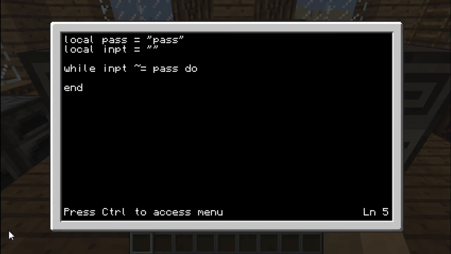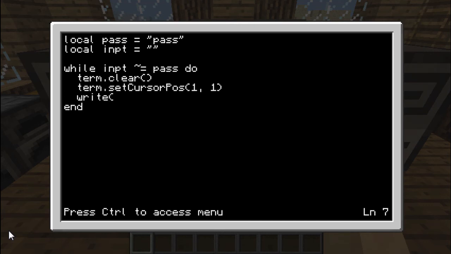So what we will do is, how about term.clear, just to make things fancy, and term.setCursorPos to 1, 1, because you set the cursor position to the top left of the screen. There you go. And then it will write a message, write password, and then you just have to type the password.